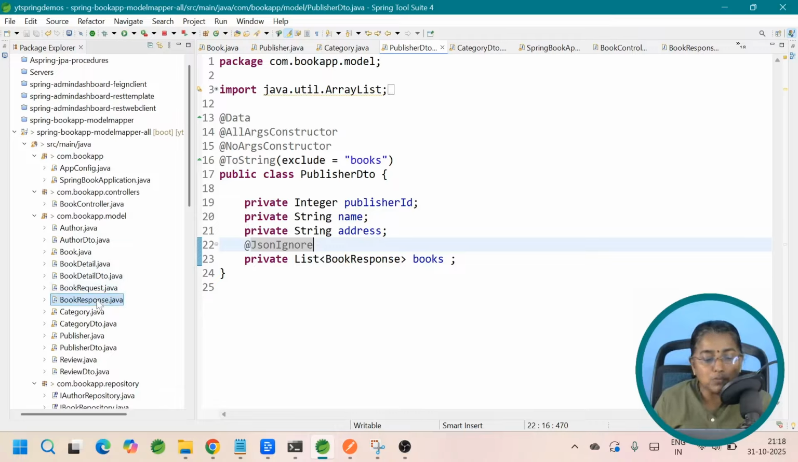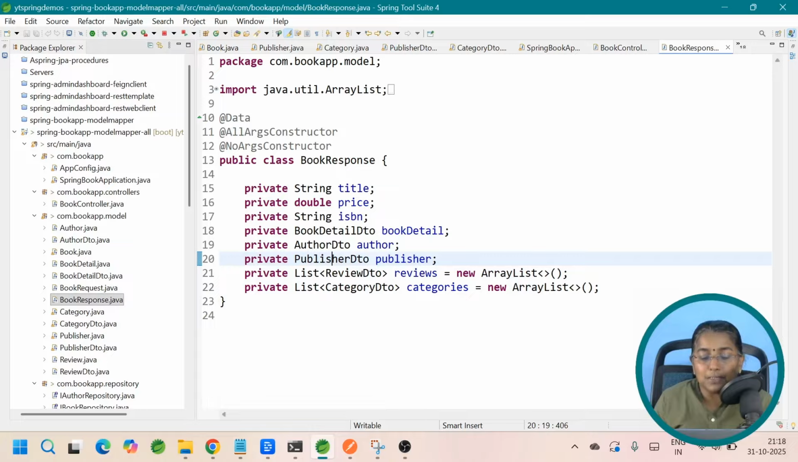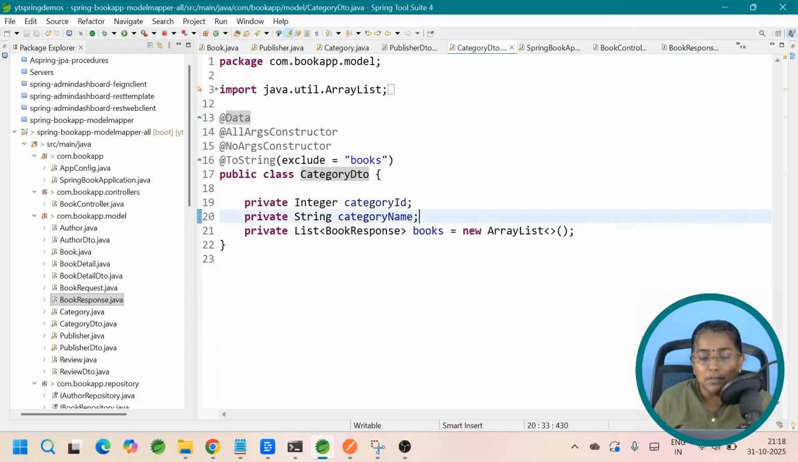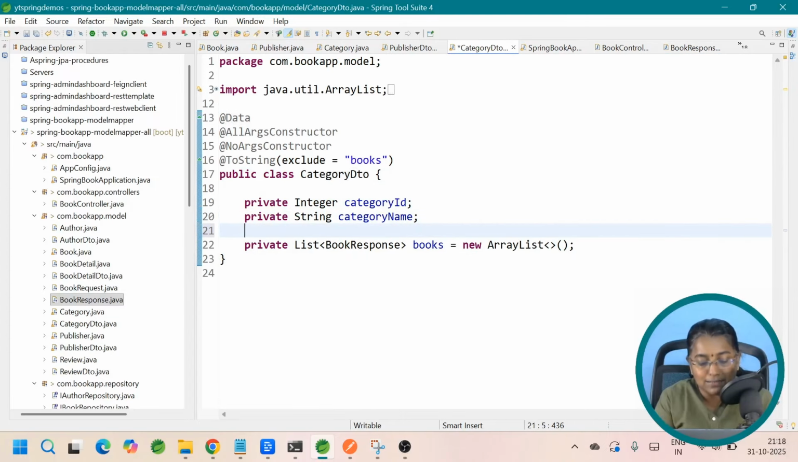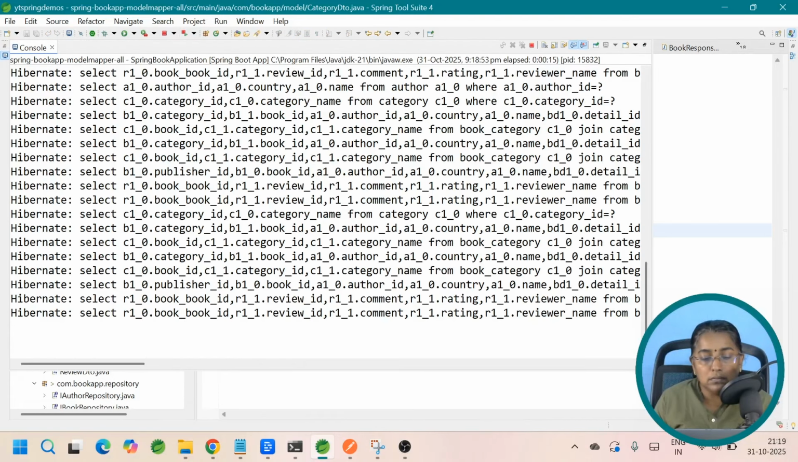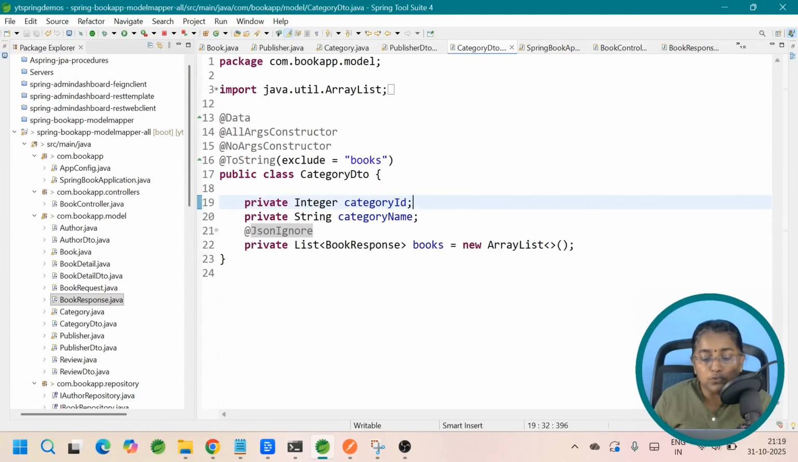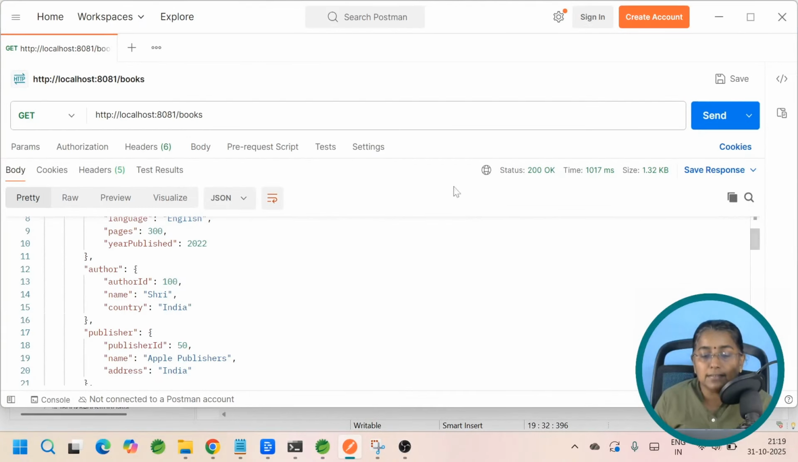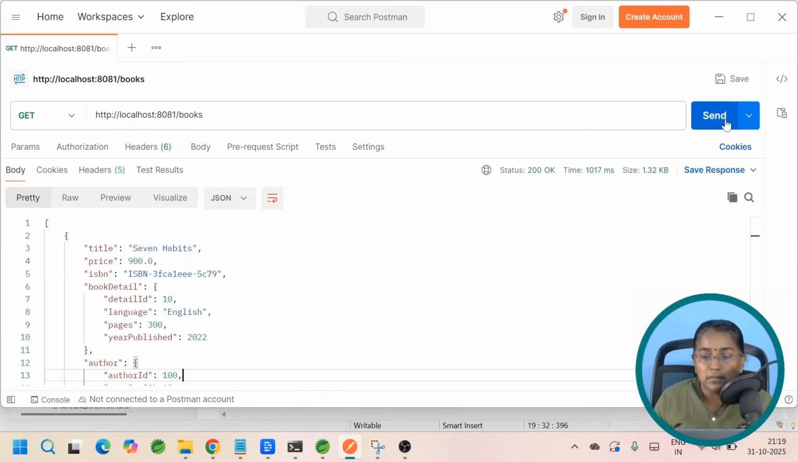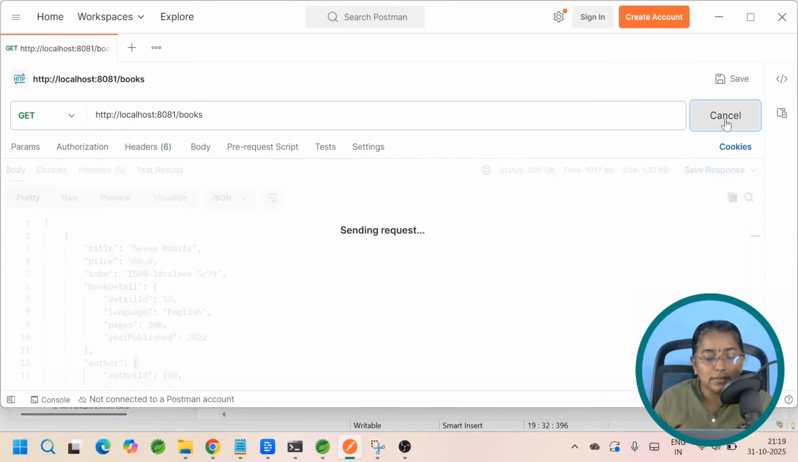Going back to book response. Next it has to print the list of review DTOs. It is okay, fine, not an issue at all. What about category? In category, again I am having list of book response, which means I have to add @JsonIgnore here also. That's it. Let us relaunch the application again. Let me go to Postman. We will test it. This is the URL, click send.